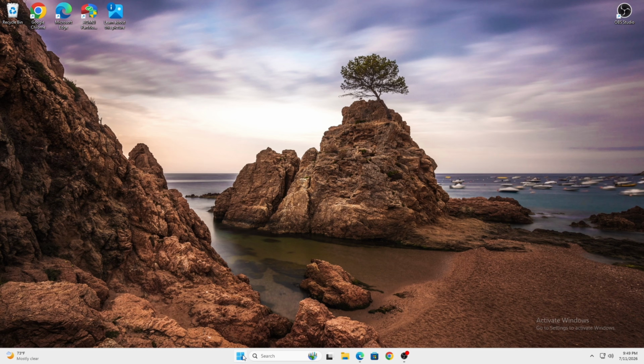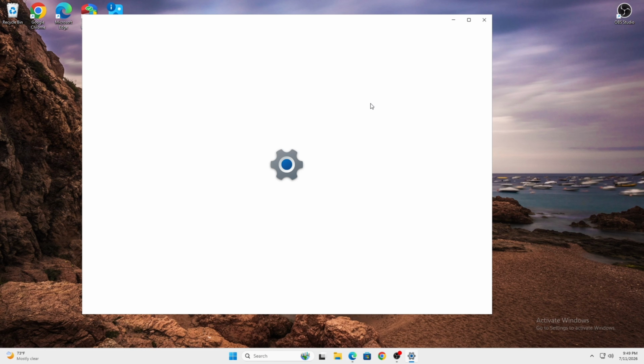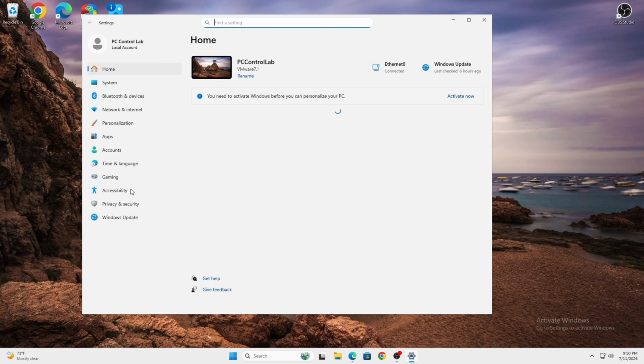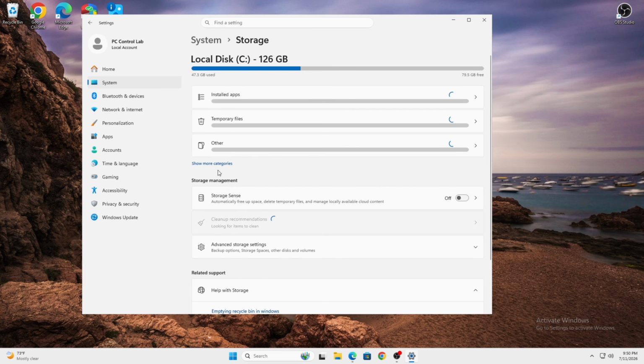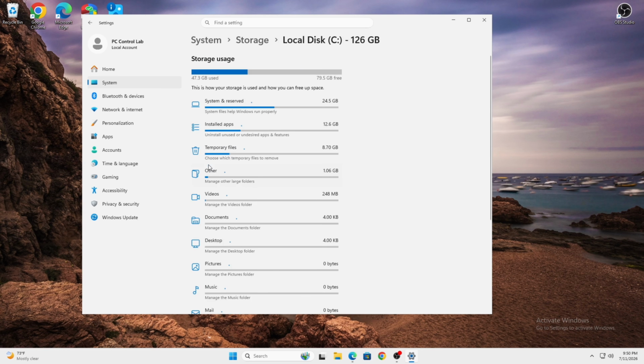Open Settings, click on System on the left side, then click on Storage, and then down below click on Show more categories. Now look at the System and Reserved field.